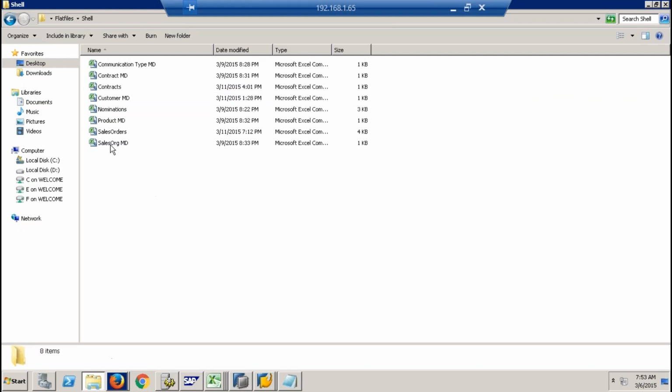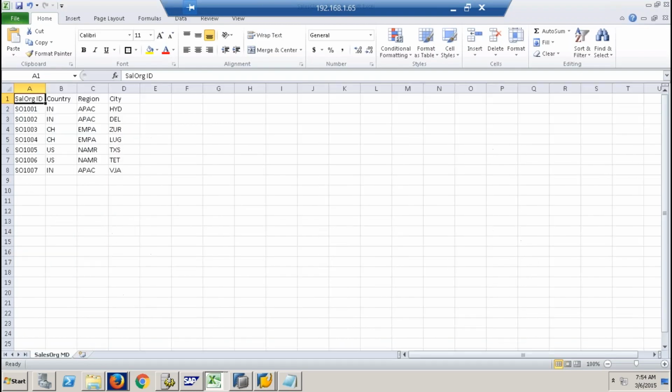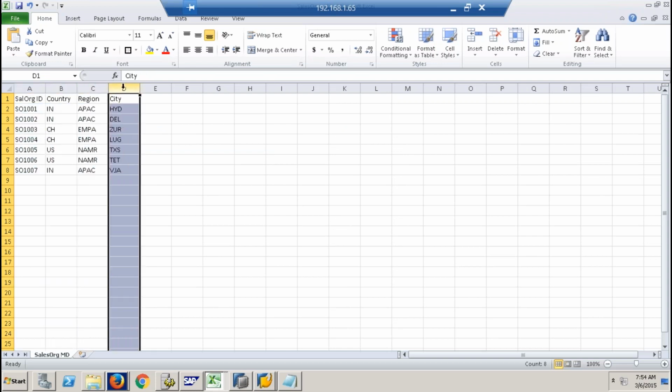Now I have another table. Understand, each file is one table in the database. I've got another table called sales org. Here, for a given sales org ID, I can know which country, which region, and which city. You remember the link now?